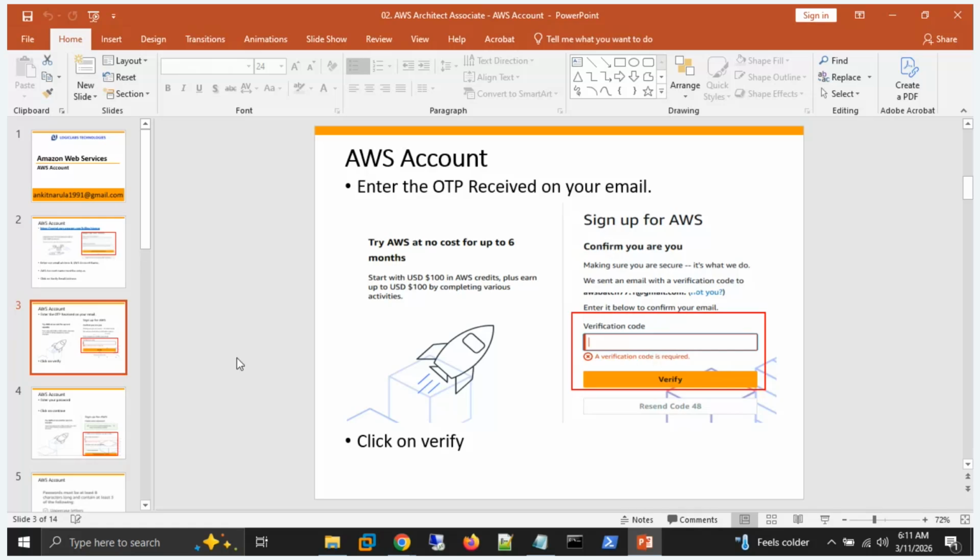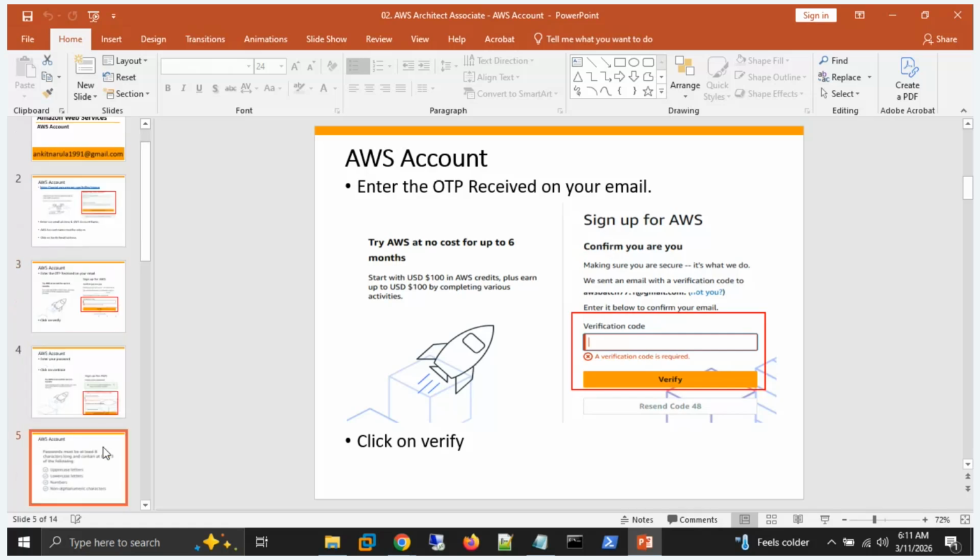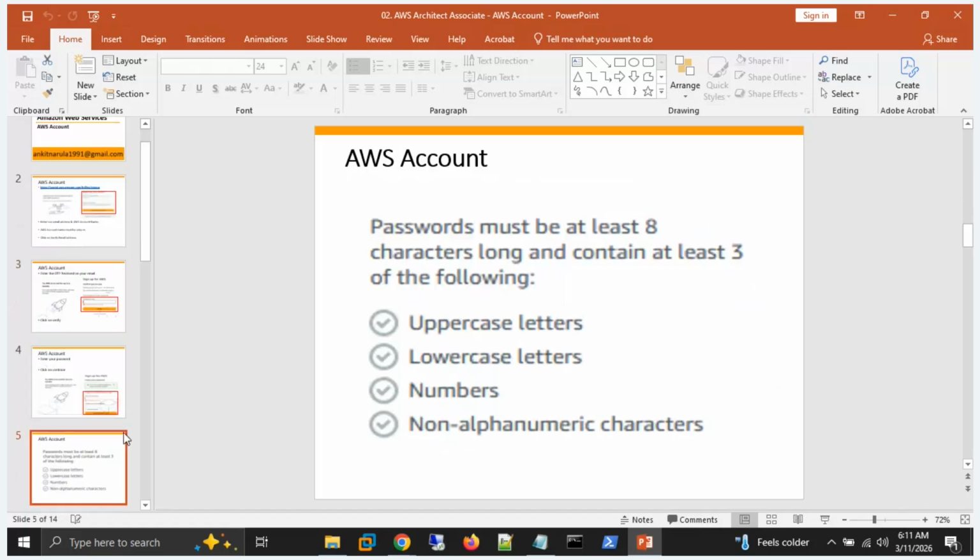Now, once your email address is verified, you have to give the password. For the password, we have to follow some rules. Your password must be at least 8 characters long and contain at least 3 of the following: one uppercase, one lowercase, a number, and non-alphanumeric characters. Out of the 4 things, it is mandatory to use 3.